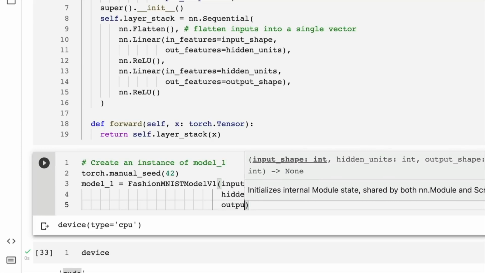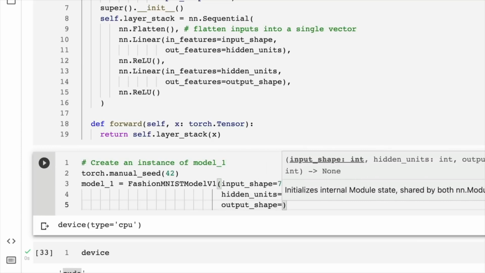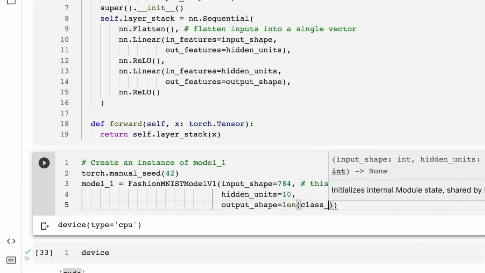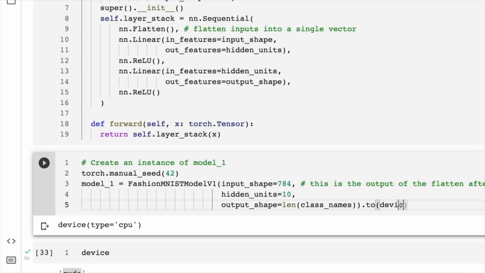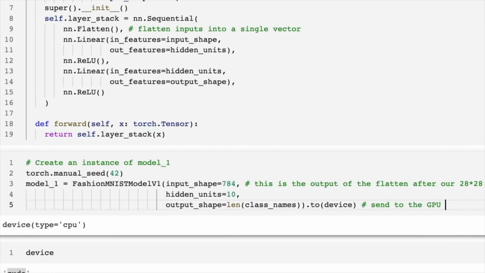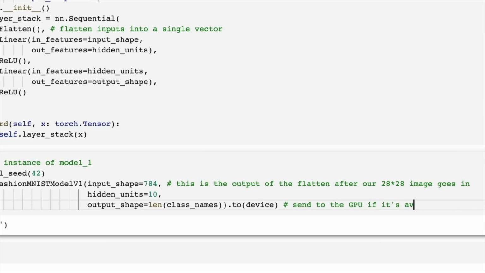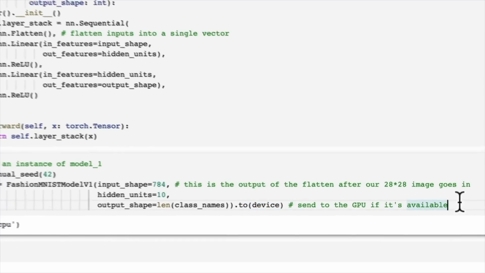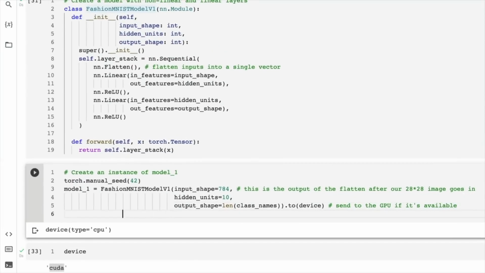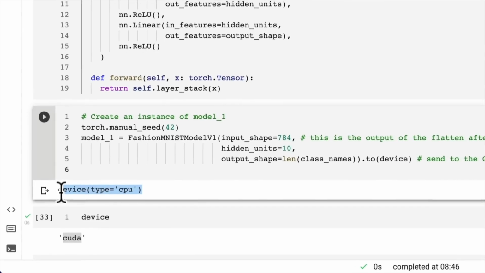And then the output shape is what? We need one output neuron for each of our classes. So length of the class names. And then we're going to send this to the target device. So we can write: send to the GPU if it's available. So now that we've set up device agnostic code in the last video, we can just put to device instead of hard coding that. And so if we check, this was the output for model 0's device.